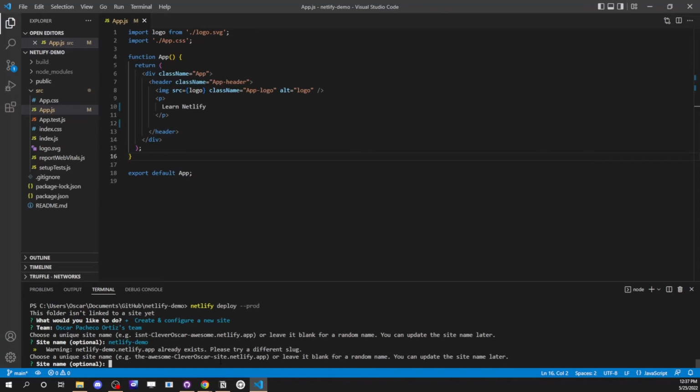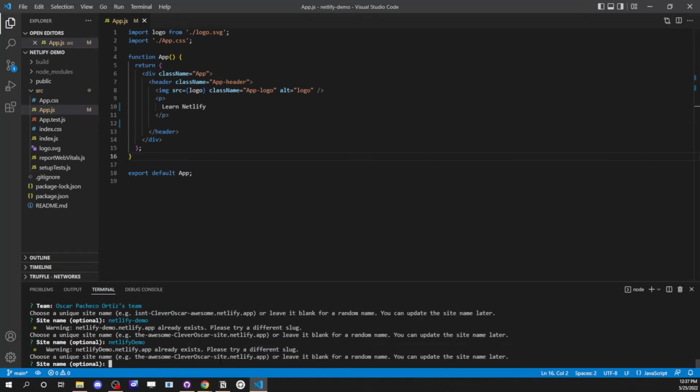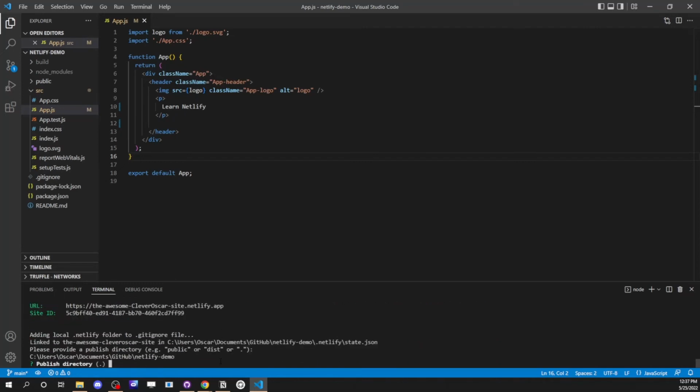Oh, I guess I can't use that with the dash. So we'll just put netlifydemo like that. Or leave it blank, I guess, and it'll just generate a random one. Boom. Awesome. So that's created a URL for us.